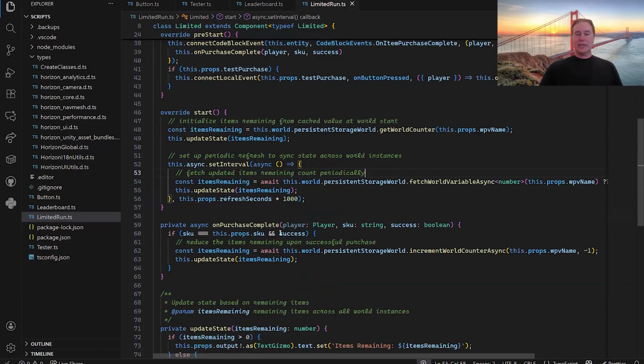When someone finishes purchasing it, if it's the matching SKU and they successfully purchased it, this is where I'm doing the increment world counter async with a -1. This is where I'm subtracting one from that world variable. This is an asynchronous operation, a promise, so I await the result. And after I decrement by 1, this is the new items remaining, and then I update my state.